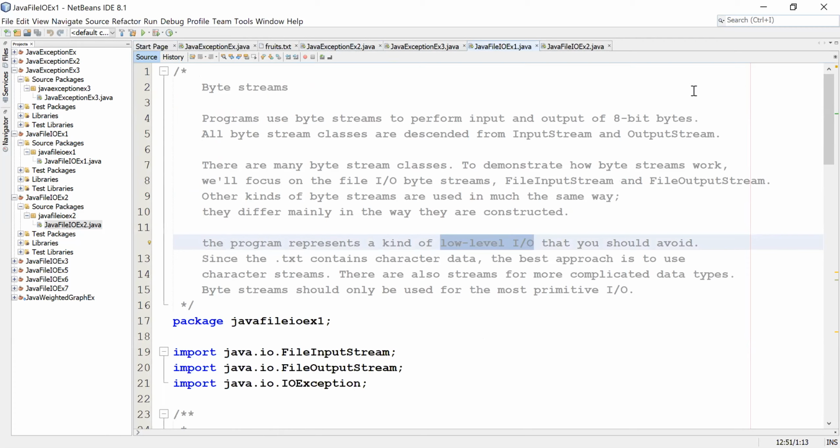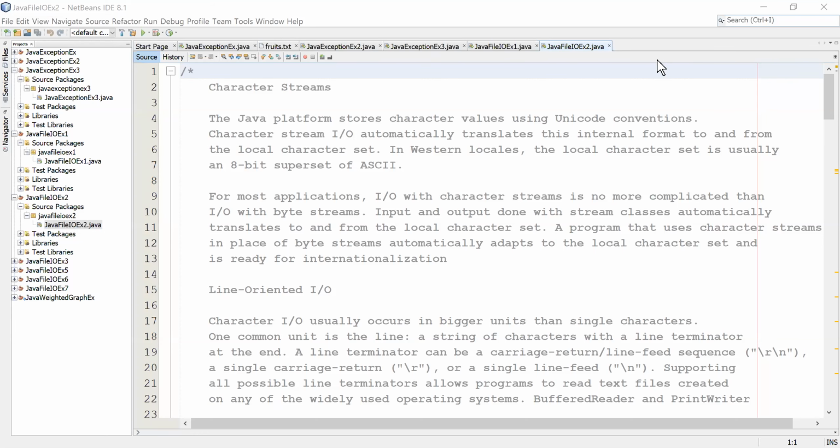And then let's take a look at the second example. Oh, I need to stop sharing. And then let me move on to the second example. Okay, for our second example over here, we will see three different ways. The first is a character stream.